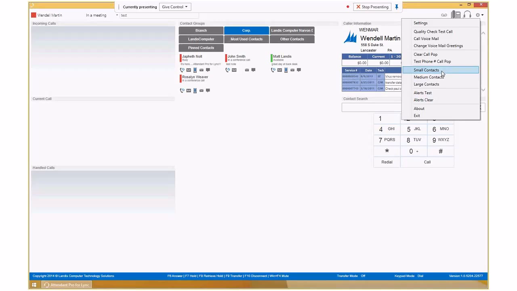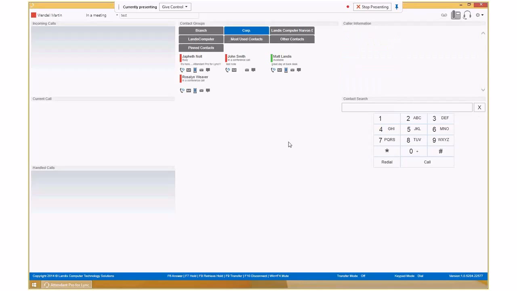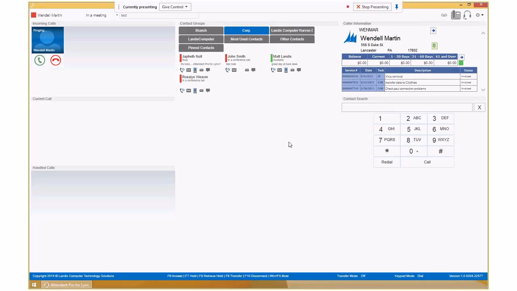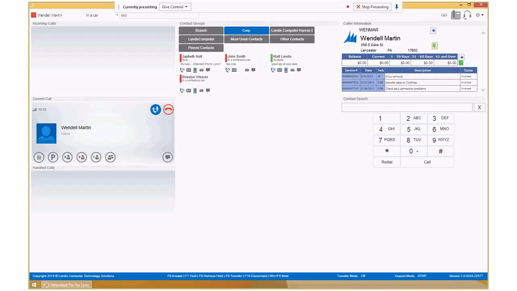We hear about that in the Lync world. Communication-enabled business processes is a big thing, but for a lot of small and mid-sized businesses, it becomes a pie-in-the-sky thing that's too expensive or too complicated to implement. But this brings it down so that everybody with Attendant Pro has that ability for communication-enabled business processes simply right on their screen here. That is another very, very powerful thing. So that kind of gives an overview.